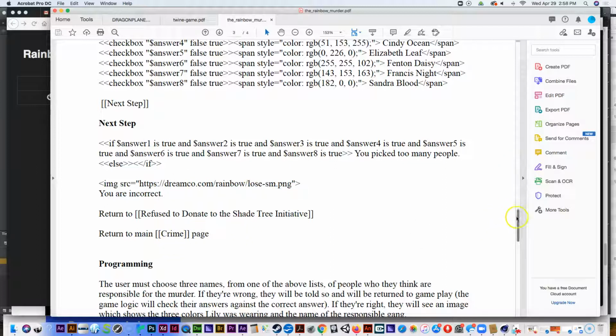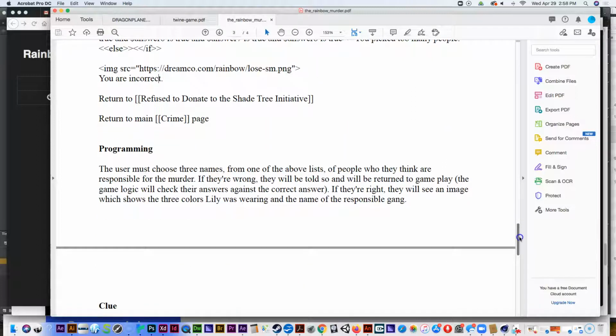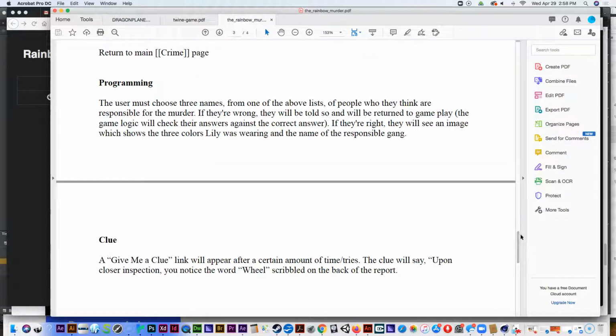And then here it says, the user must choose 3 names from one of the above lists of people who they think are responsible for the murder. If they're wrong, they will be told so and will be returned to gameplay.